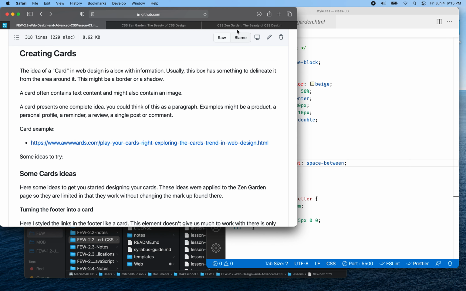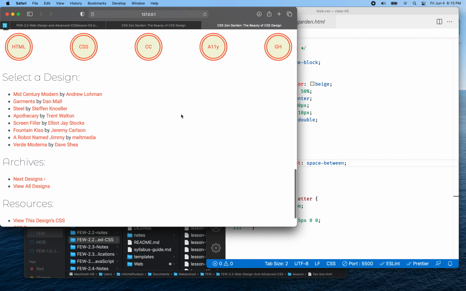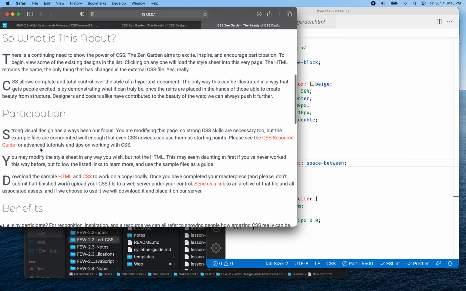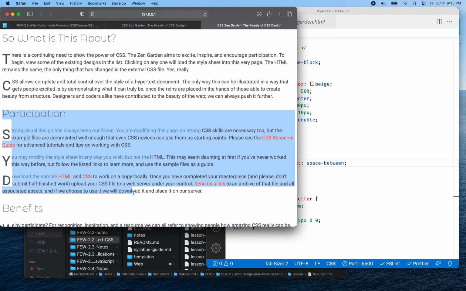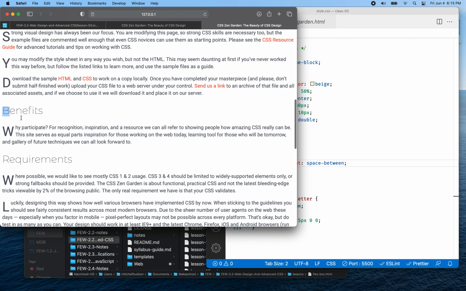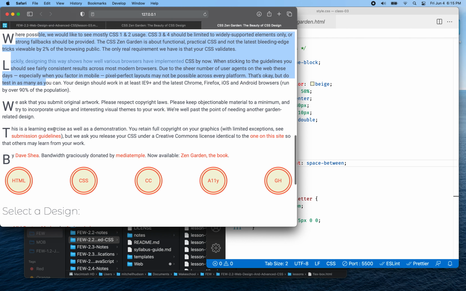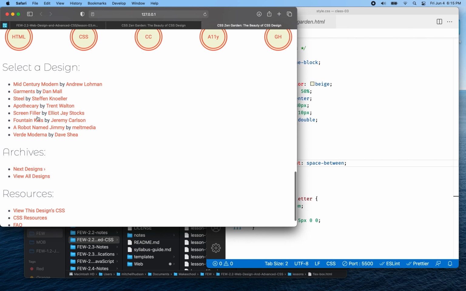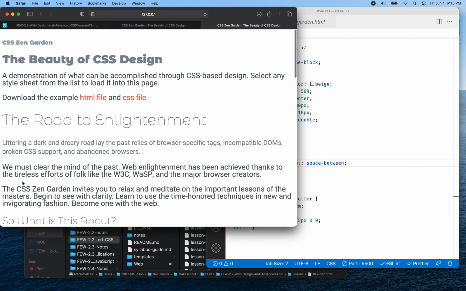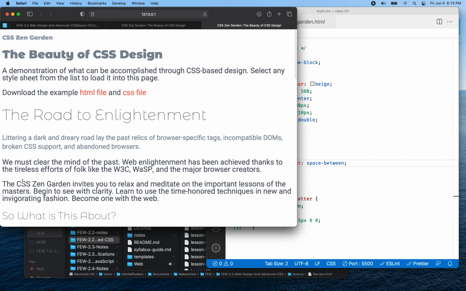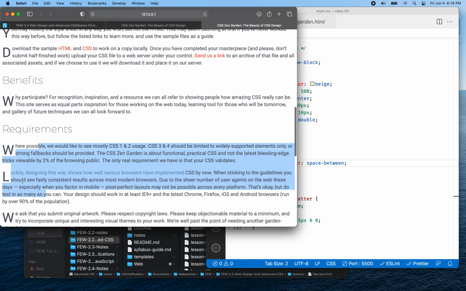We can look at the Zen Garden site and we can pick out some things here that might be good as cards. Actually, any one of these paragraphs right here might be a card. Actually, these all work together, so maybe this whole section could be a card. Benefits could be a good card. You could say benefits and then the paragraph, requirements, and then these three or four paragraphs. You could put the list of designs in a card. You could put the archived in a card if you wanted. Maybe those aren't super great choices, but we're just working in the context of the Zen Garden page.